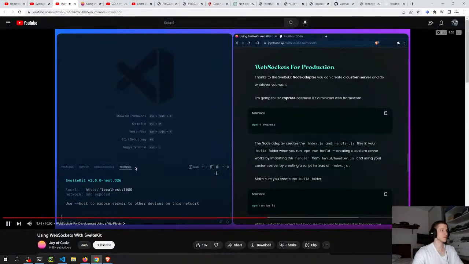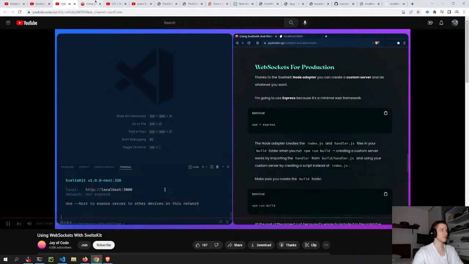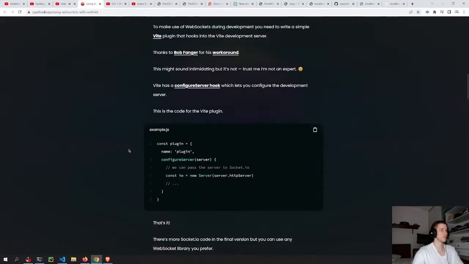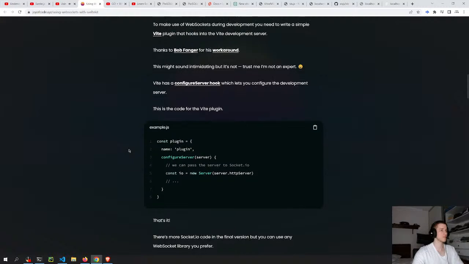Yes, I think I can close this. So let me explain why we need the node adapter. Let me just stop the development server and run npm run build. If you're using npm, the commands are the same. Let me just show you the side here so you can see what's going on. I'm going to collapse this. npm run build, and this should work. So here you can see it created a build folder, and here is the index and a handler JS.